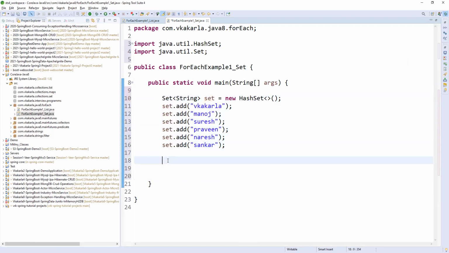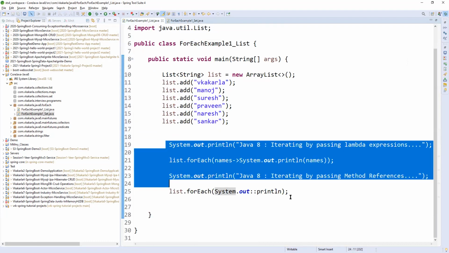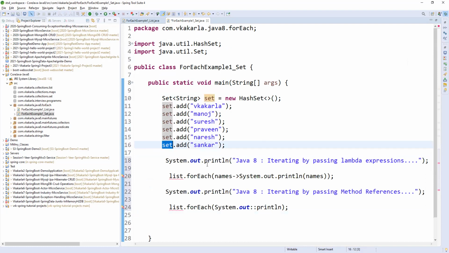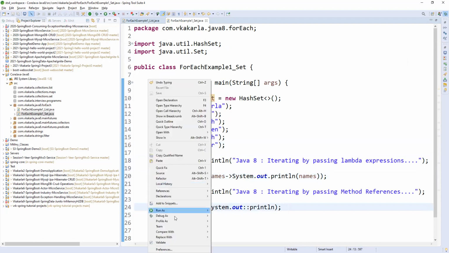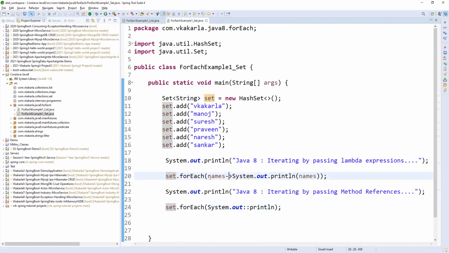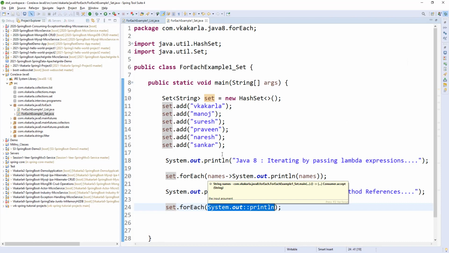If you see here, you can print using the same thing. Whatever we are printing here, the same we can print here. By passing here, you can simply change the set. See, the data type is different, but the implementation is the same, by using method references and by using lambda expressions. So this is called lambda expressions and this is called method references. We can talk more about what lambda expressions and method references are when we come to the class on lambda expressions or functional interfaces, implementing functional interfaces.